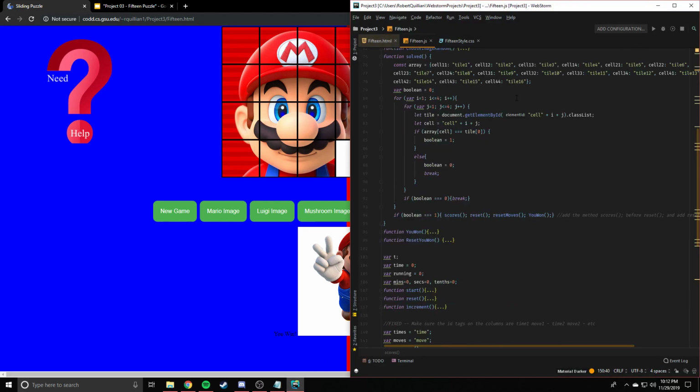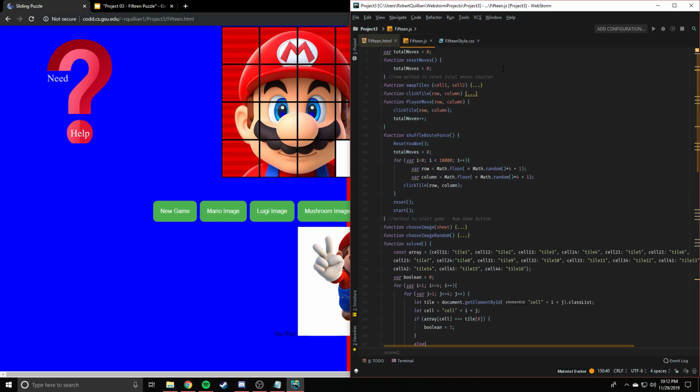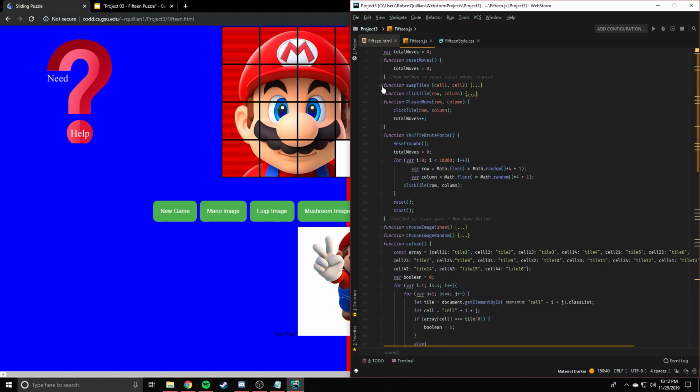And of course, some of the functions. I know I'm running out of time here, so here's the swap tiles function. All it's doing is taking the first cells that need to be swapped, and swaps them based on what cells they are, and then swaps the class names.